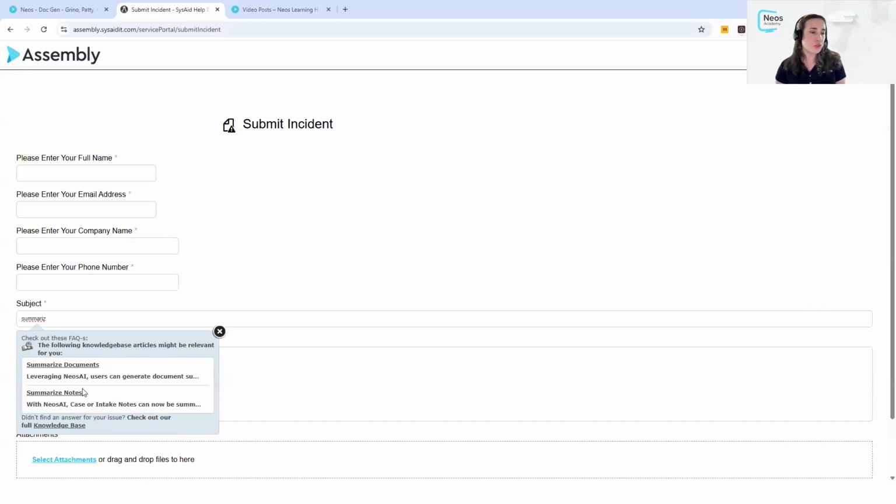So I am choosing summarize, and now I have these options. Do I need help summarizing notes or documents? So you can click in through there. And of course, we'd love to hear from you. But if you can save yourself some time and access this information and help yourself, then by all means, we love to save you time. So we're here to help you in any way that we can.